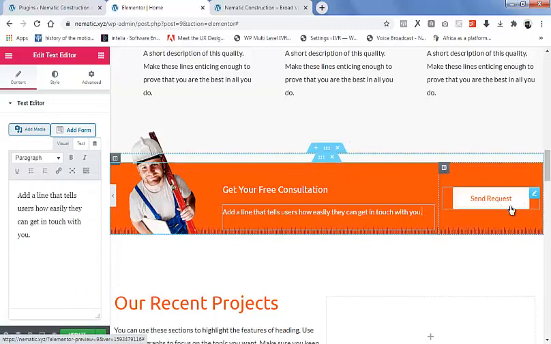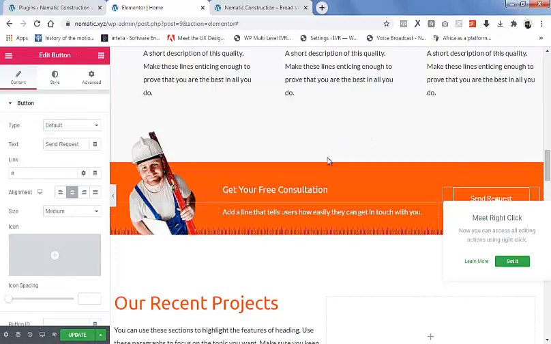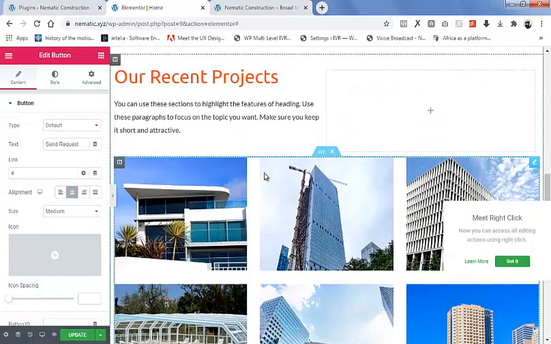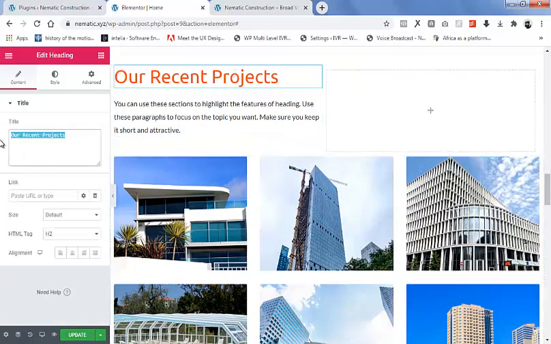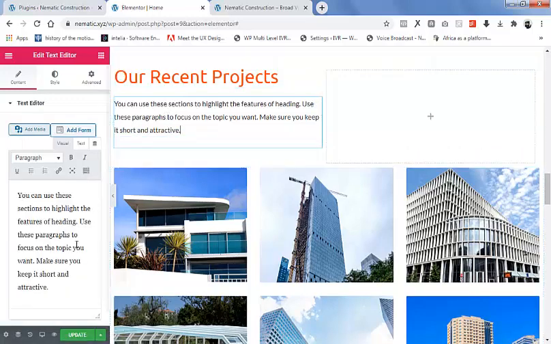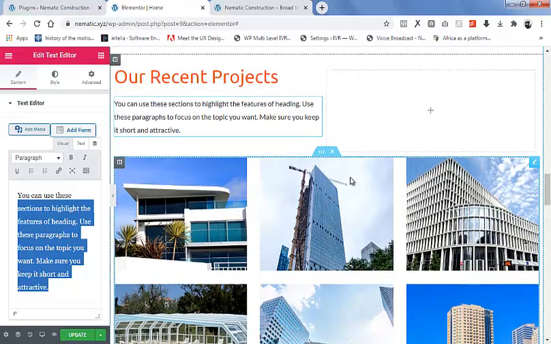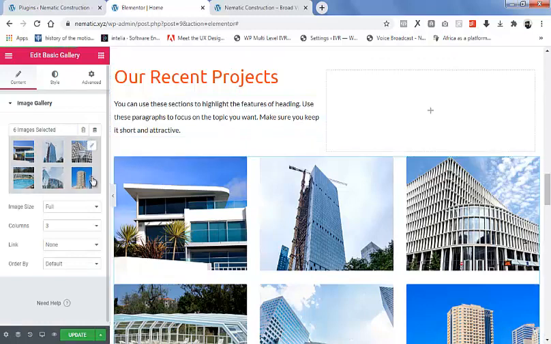Also this button, you can click on this pencil icon here and you can edit whatsoever you want to edit about it. So here we have our recent projects. So here you can click on this text to edit it here. Also you can click on this text, you can edit it here. So here we have some pictures, so we're going to be clicking on each of them. So I'm going to click on this one first. So here we have 6 images selected. So I'm going to click on this pencil icon over here.